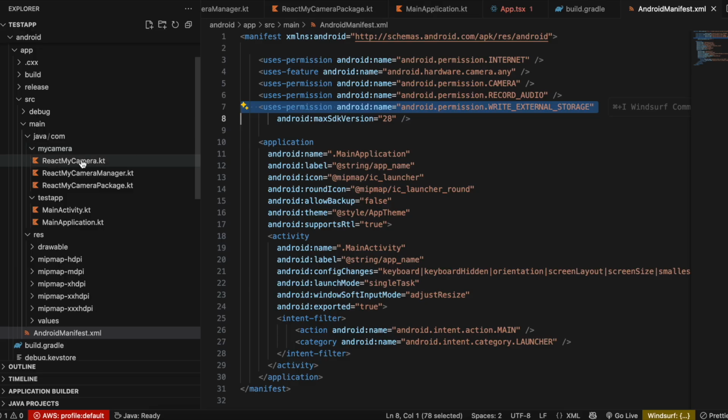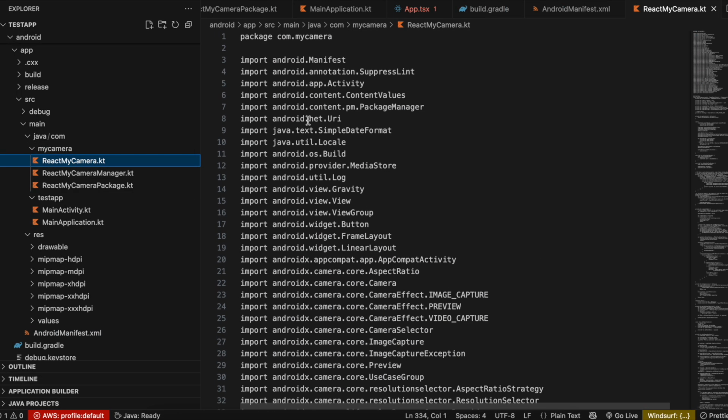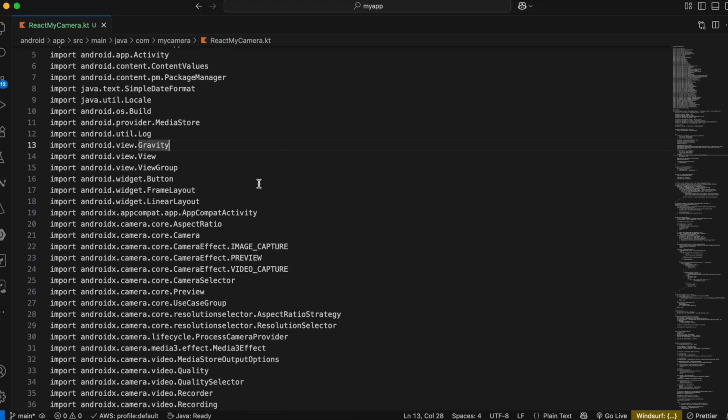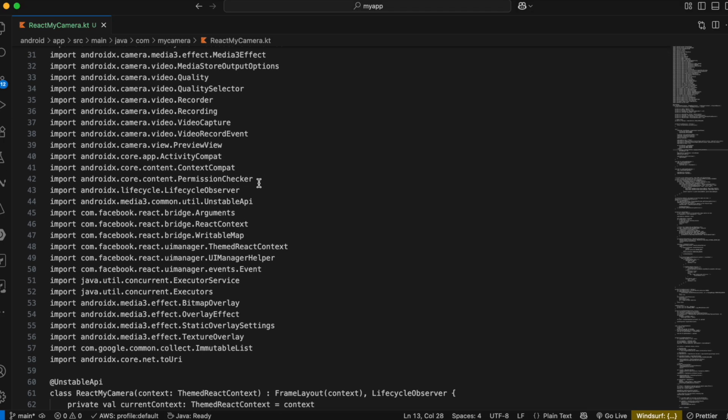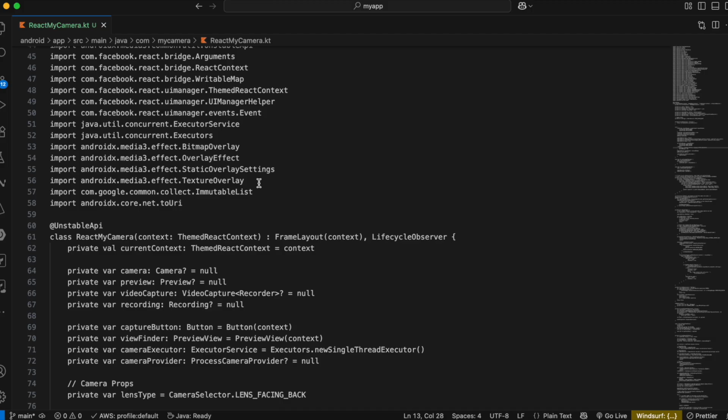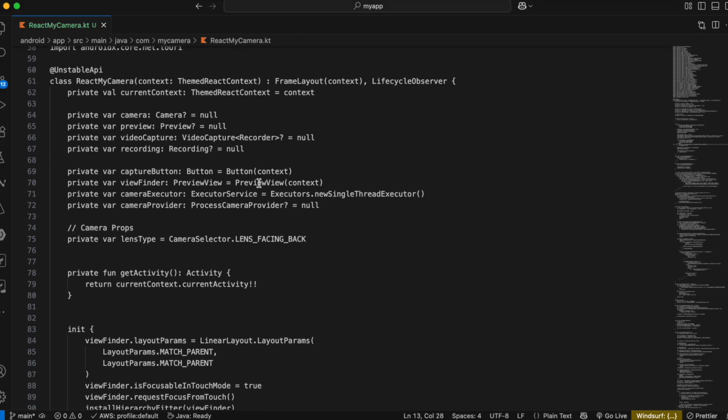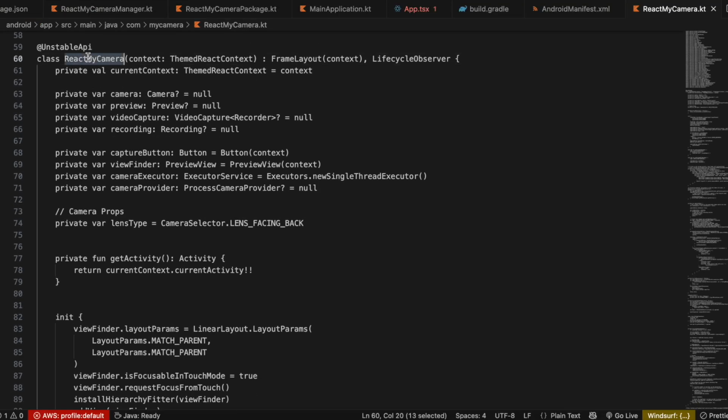So first you need to create a file called react_my_camera.kt over here. Feel free to pause the video and just copy these imports. There is nothing really here to explain about the imports. That's why I'm simply scrolling through this file. Then we have a React class which extends FrameLayout, and here we have our lifecycle observer as well. Then here we get hold of our current theme React context. Here is our camera, here is our preview view, and here is our video capture recorder as well. Here is our recording as well. Then here we have our capture button.